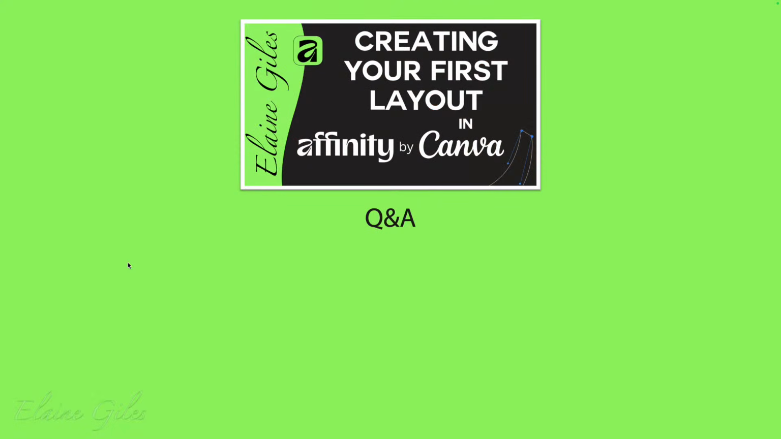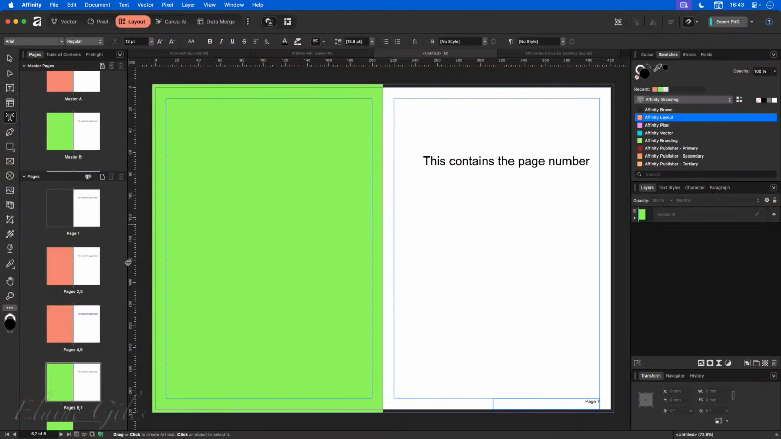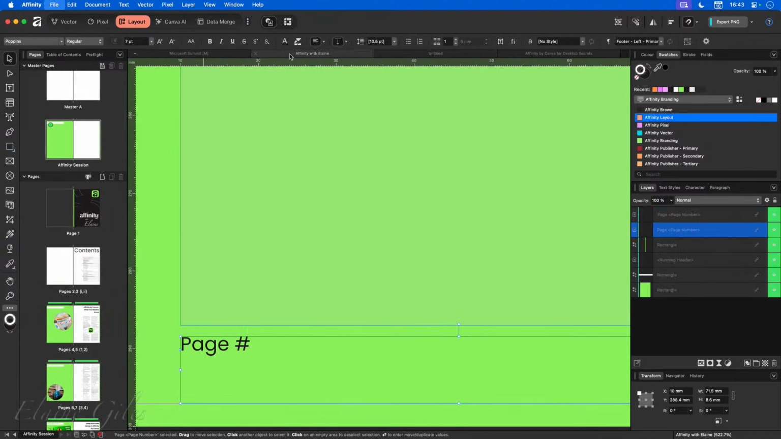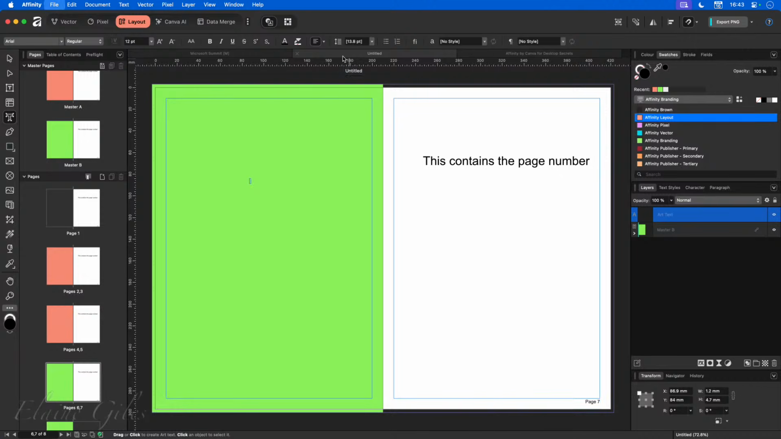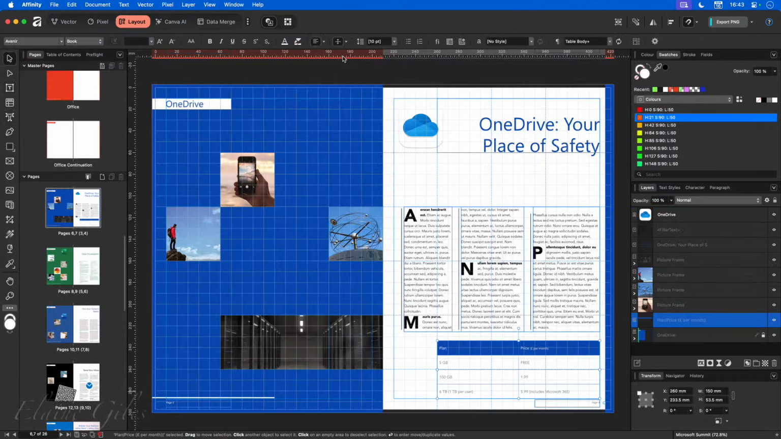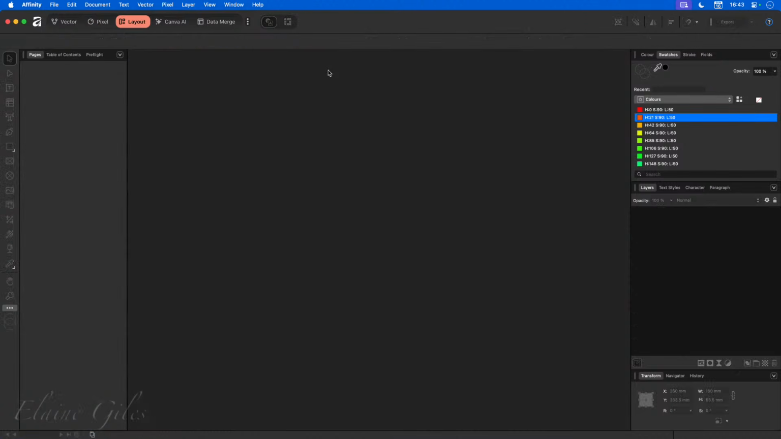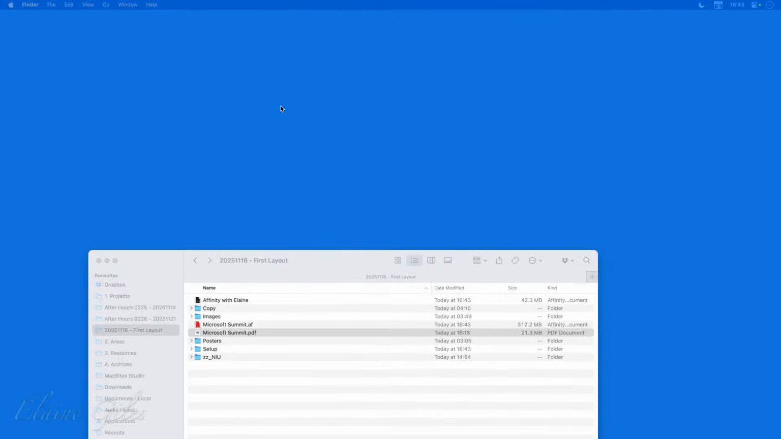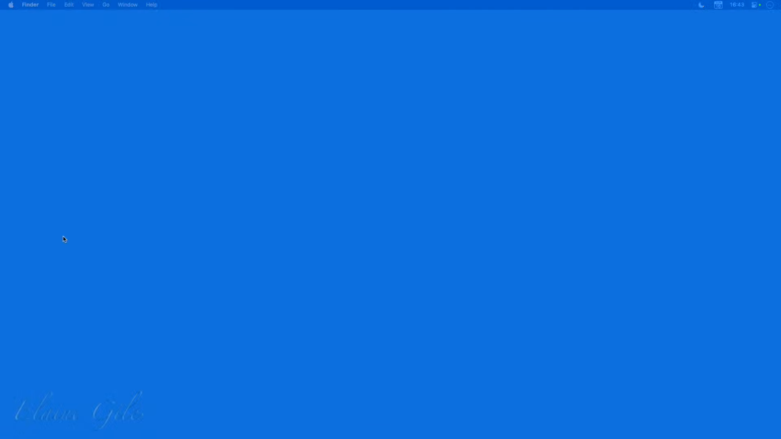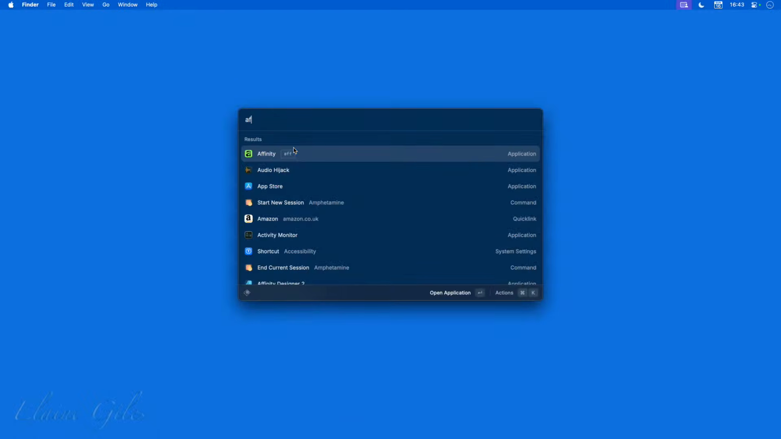So I think I can show you that. Let's move that back there. Right, let's save all of these, because I've got to close the file. I'm not sure if we need to save or not. Made changes. Save it. Right. So I'm going to close the application totally. Now I'm going to open the application.